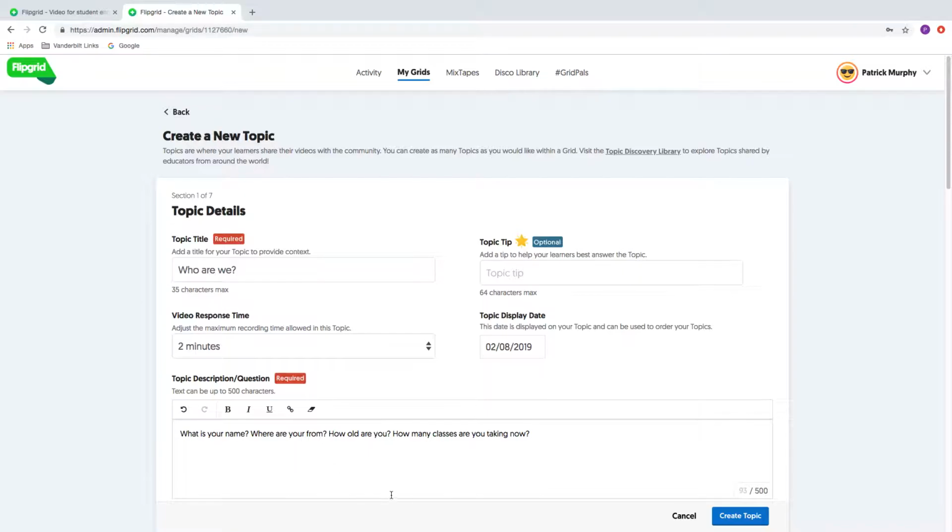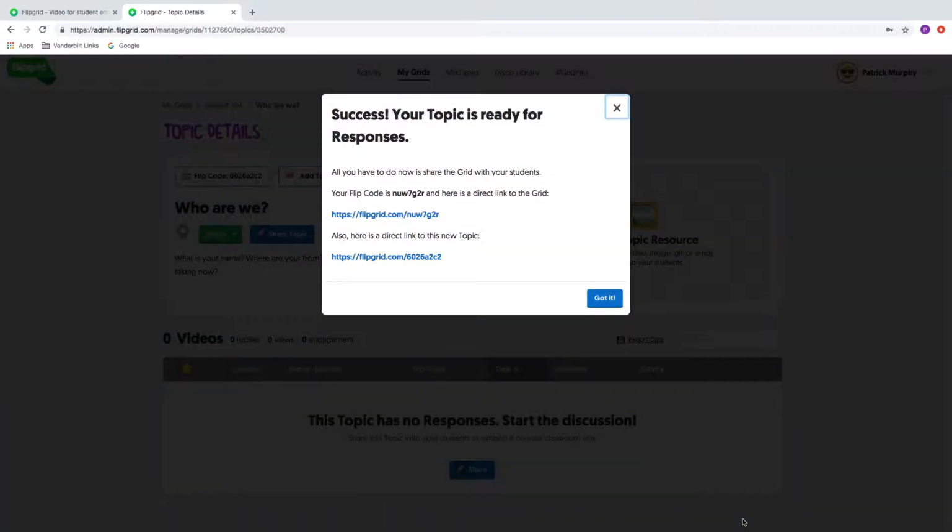Finally, create topic. This will generate a unique flip code for your topic. This is what you will give your students when you assign the activity, along with the password if you created one.